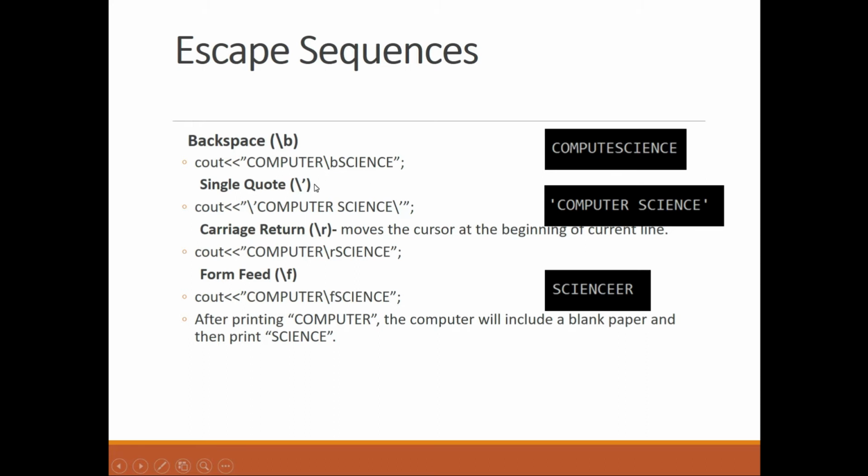R will be deleted. If you want to display a single quote, you can use a slash and a single quote so that it displays as such. Carriage return, slash r, moves the cursor to the beginning of the line. You have form feed, which means it prints on the next paper. It leaves something blank and then comes to the next paper. This is how you can have different escape sequences.